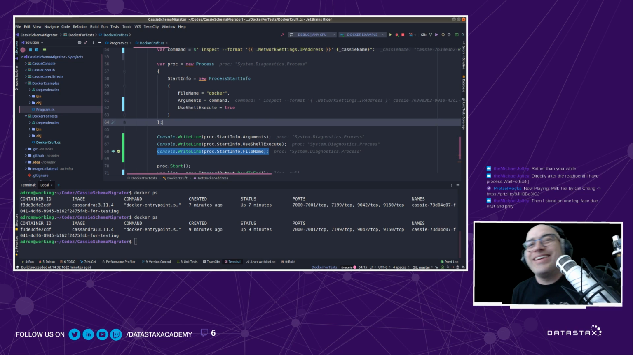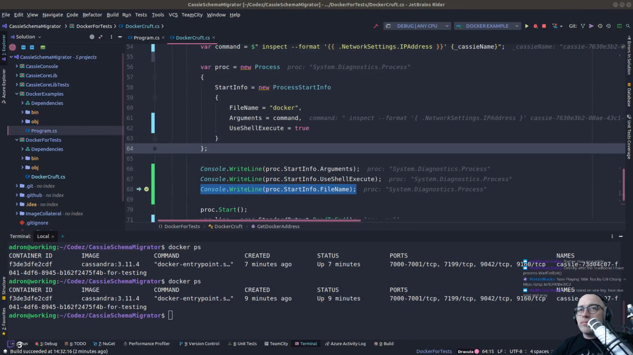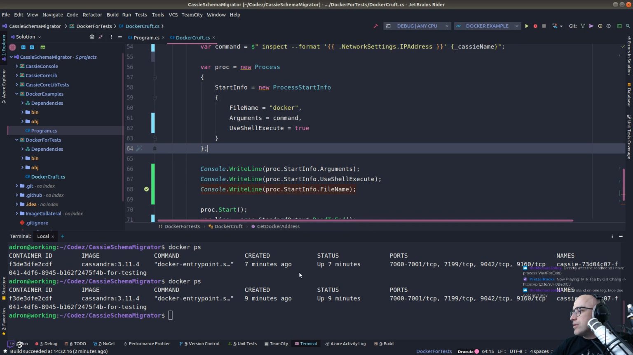Just stand on one leg, do a dance and pray. Oh man, yep, I feel like that's where I'm at. So let's see here. So why would that container name not be the right thing? I feel like I'm missing something. Well, stop running. And let's take a look.